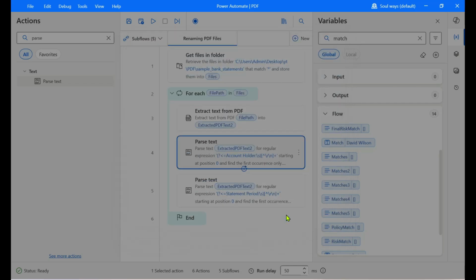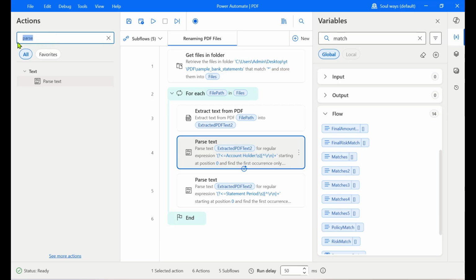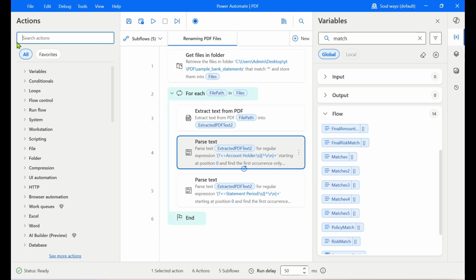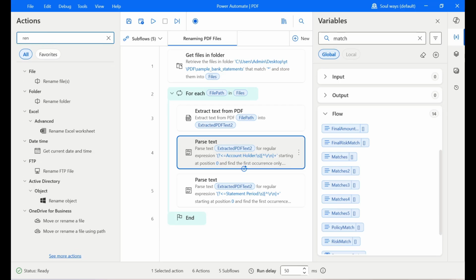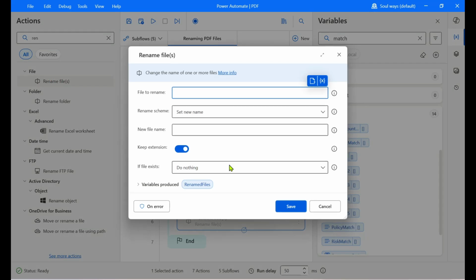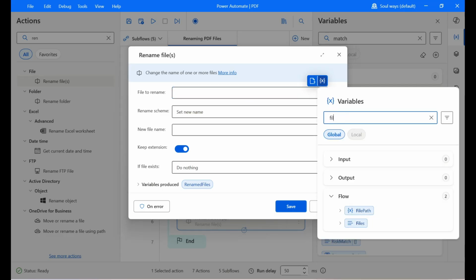Okay, now these two things are completed, and finally I want to save this file, I mean rename that file. So we have one activity which we call Rename File. Just drag and drop this action, and now we can see this file to rename. What file do I want to rename? Already I have this data in the file path.